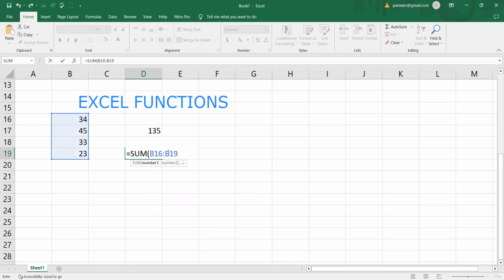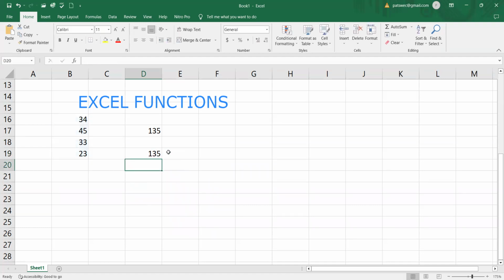When you do that, you can see all the values have been highlighted. Then I close the bracket. When I'm done with that, I press Enter to execute the command. Now you see that I get the same answer. Normally this is how we do it. And when you select this answer and go to the formula bar on top of the columns, you see the function appearing there.